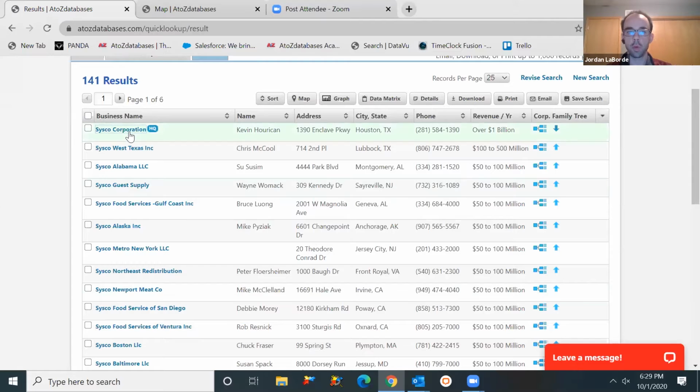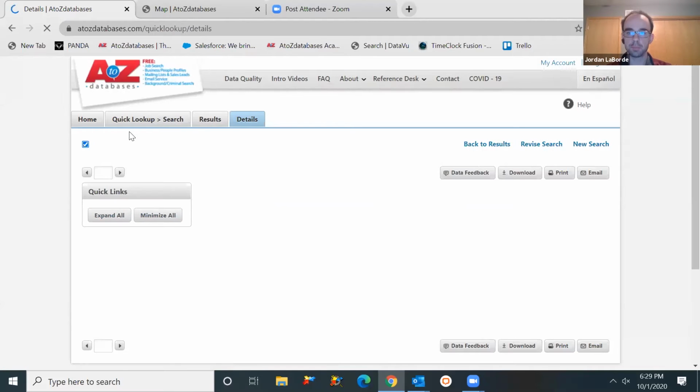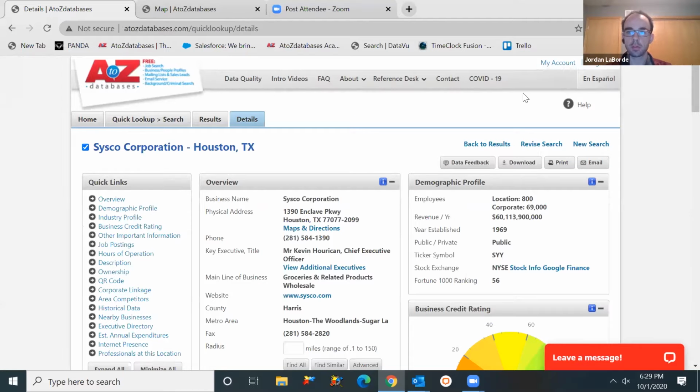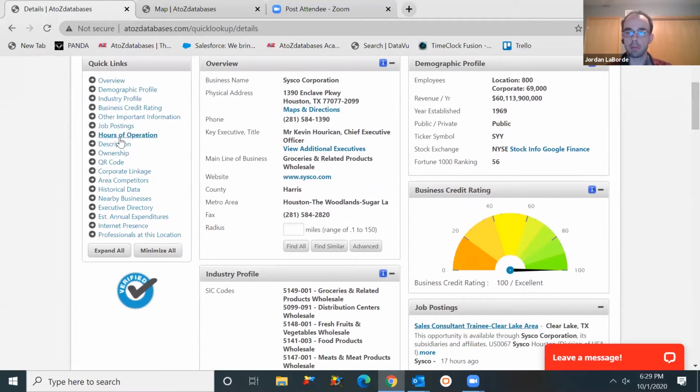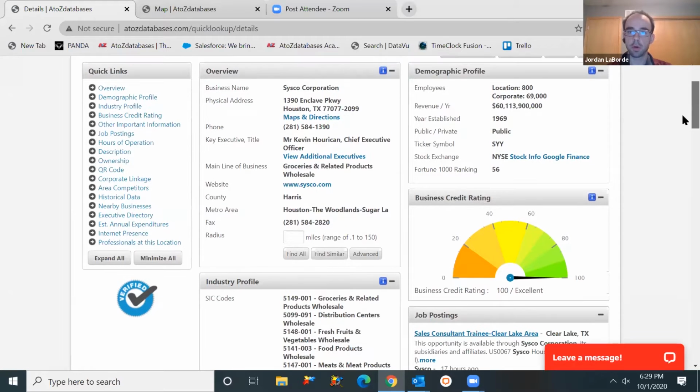Clicking on the company name will open up that detailed business profile. This is where you're going to start to find more information on the company. You do have quick links on the left to jump to each section of the database. But your overview information will focus on where this company is located, contact information including phone numbers, websites, key contacts, or executives.